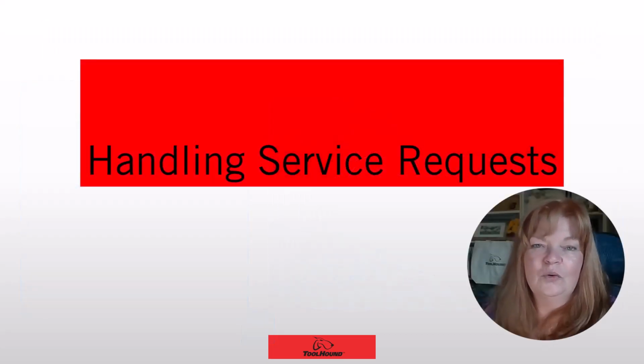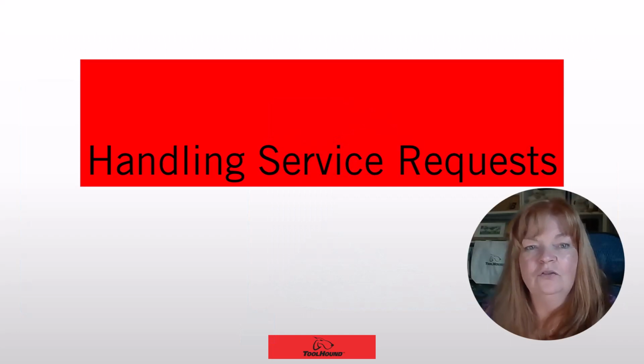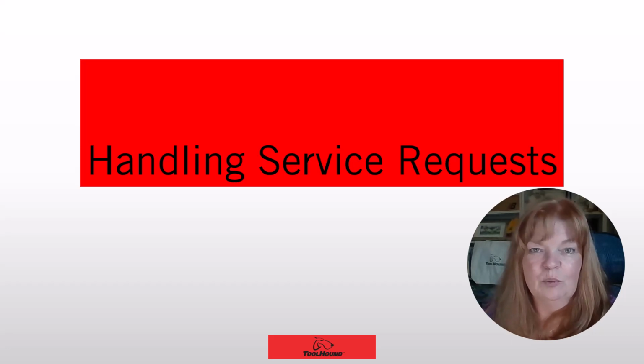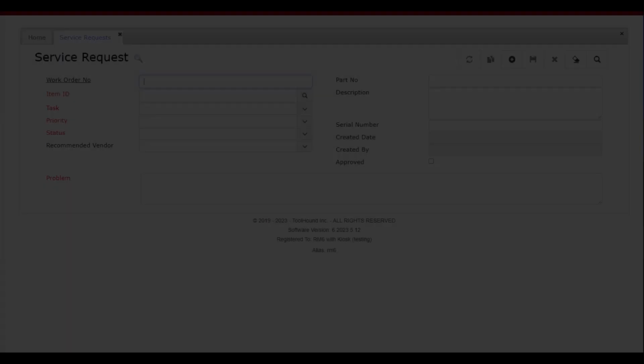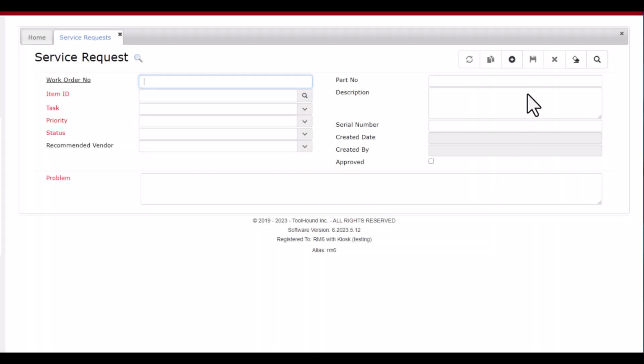In this scenario, one of the personnel who has his own login for creating requisitions is reporting a tool that needs repair using a service request. We'll walk through creating the service request and completing the repair. Quentin has run into a problem with the grinder issued to him.